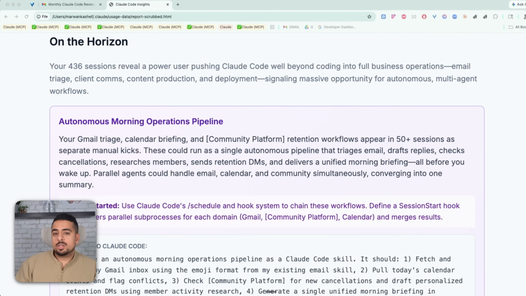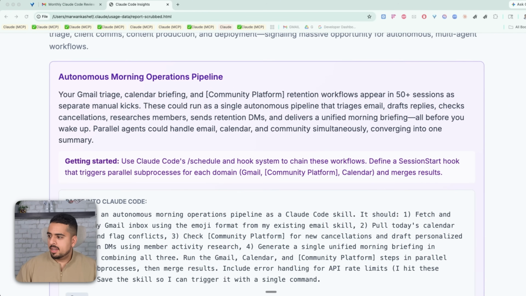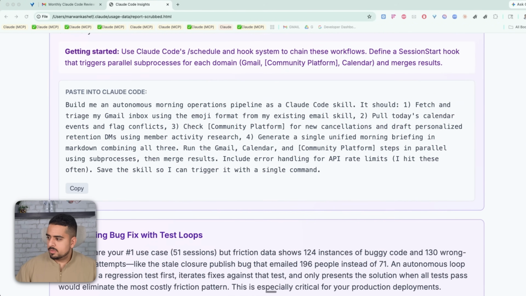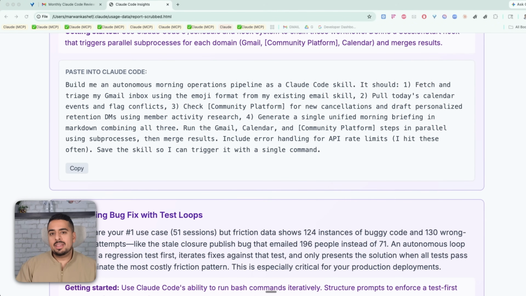And this is the section that you really want to pay attention to, which is called on the horizon. And you can even create an automated pipeline to go and pull ideas from this and implement it, because it will look at all of the sessions that you've had and go through different recommendations. So based on how I like to use my Claude Code in the very early morning, it says you should create an autonomous morning operations pipeline. And it goes through everything possible that I could do. And this is what I would paste into Claude Code in the form of a prompt. So it even creates a meta prompt on what to do based on the behavior.